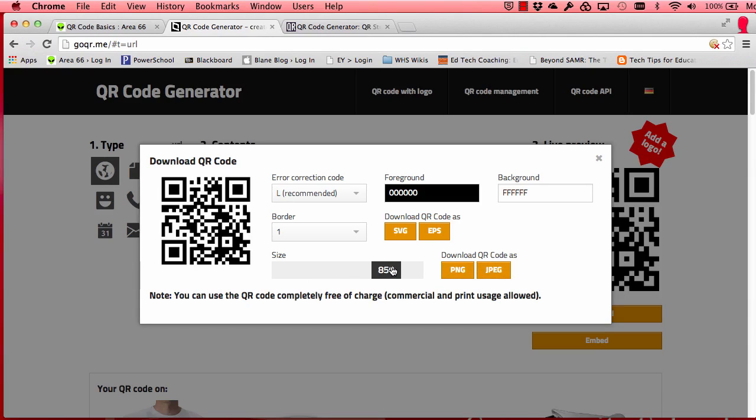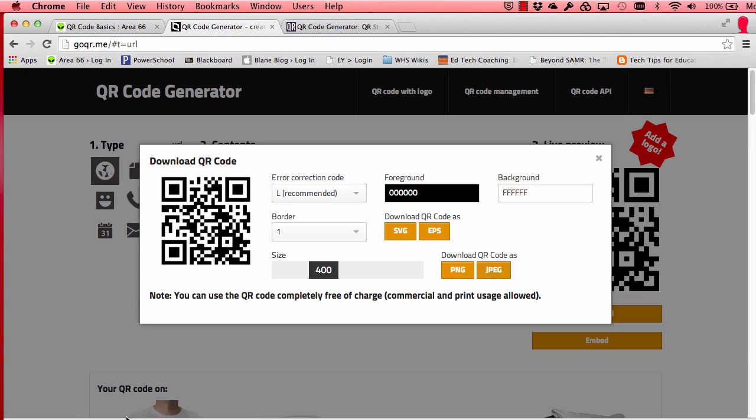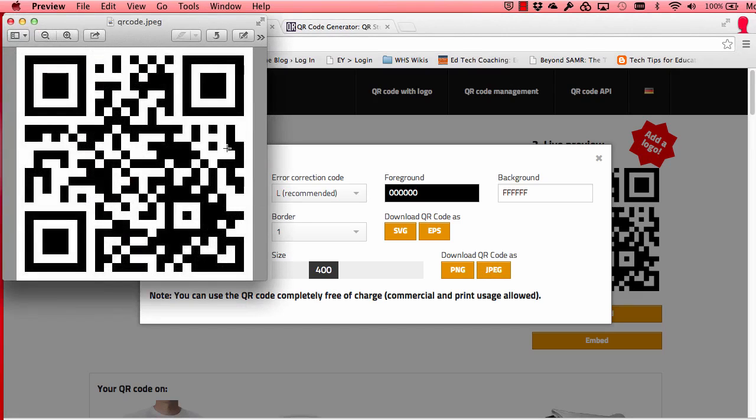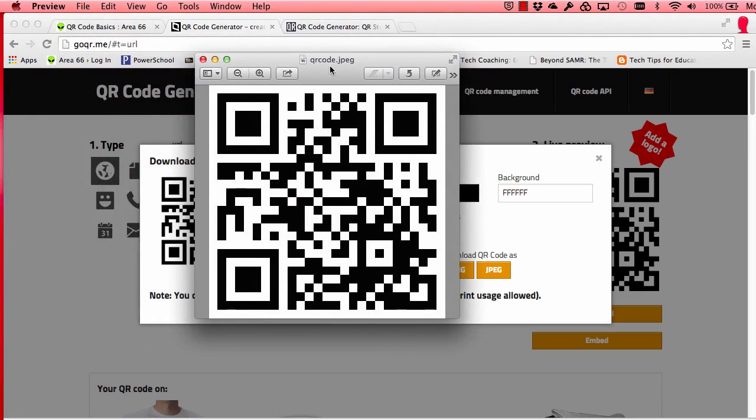I can even choose if I want to make that file bigger or smaller. The default is pretty good. If you keep it at 400, that's pretty good. I'm going to save this as a JPEG file, and it's going to download it, and you'll see when it opens up, this is my QR code.